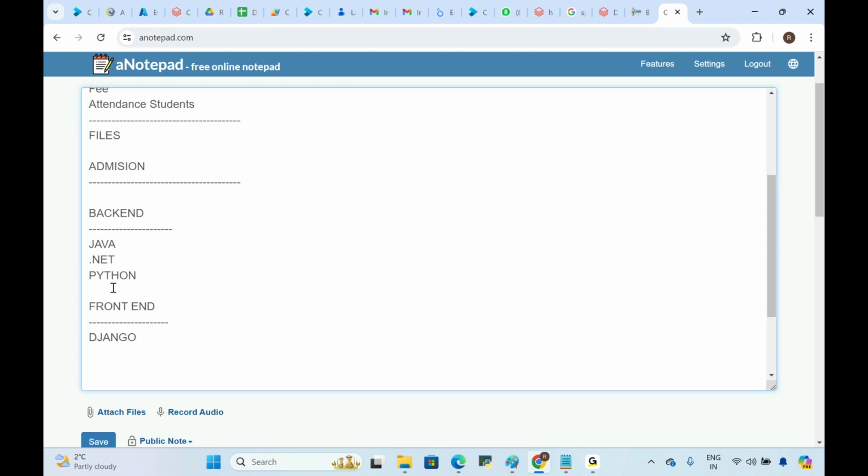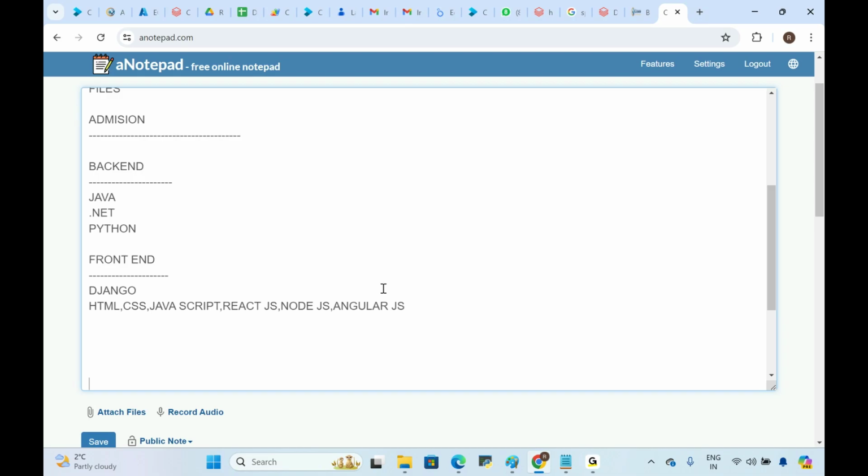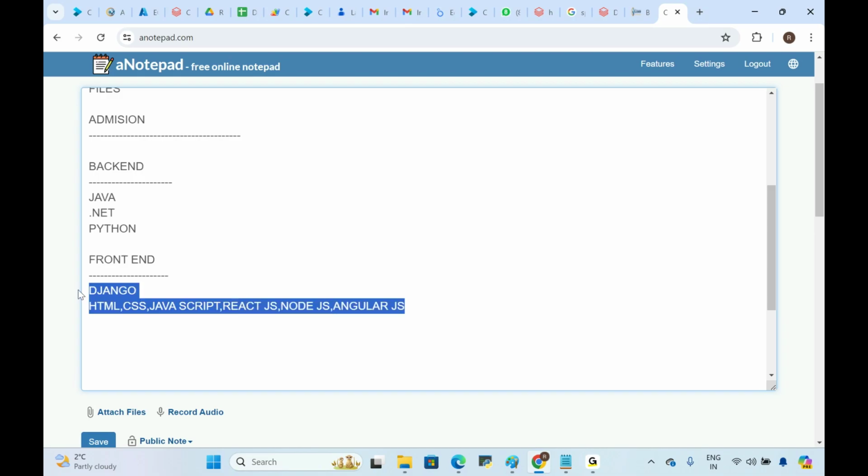And when you are coming to develop with .NET or Java as the backend, for the front end we are going to use HTML, CSS, JavaScript, React.js, Node.js, AngularJS. These are all the things we can use to develop the front end application.